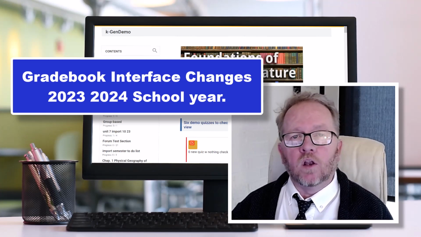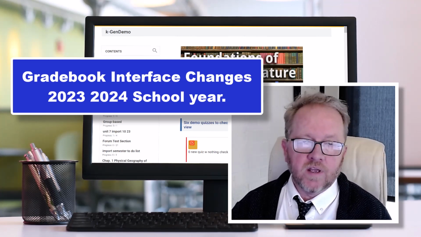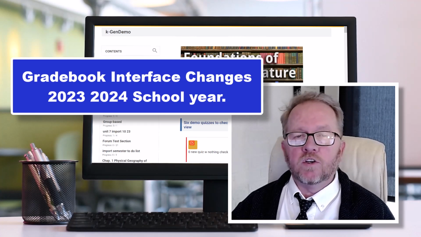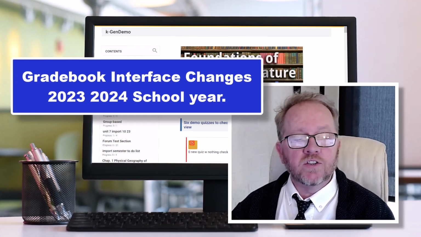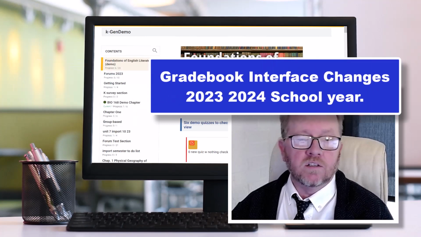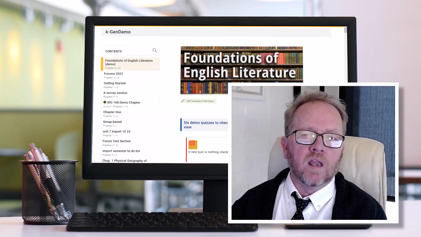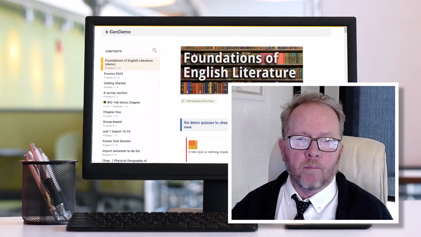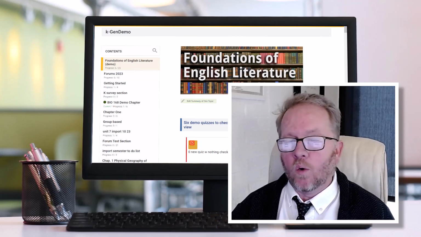Now, some of the look and some of the buttons have changed a bit. So what I'm going to do right now is show some of the changes. If you see later on in these videos that some of them don't align, this will show you just the important changes you would need in order to follow along.